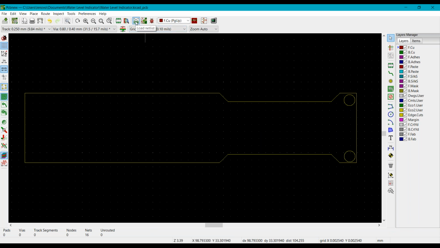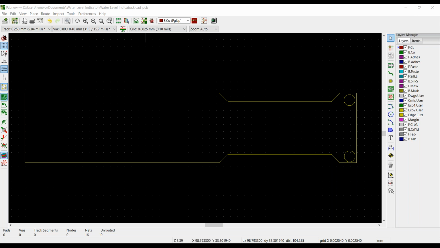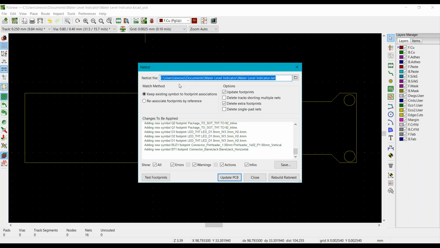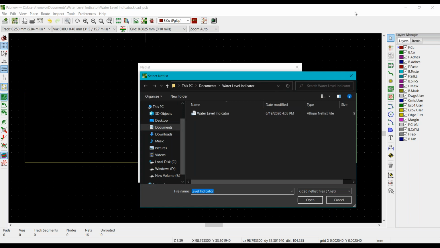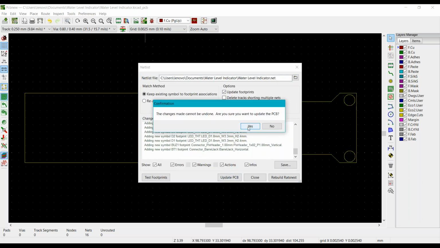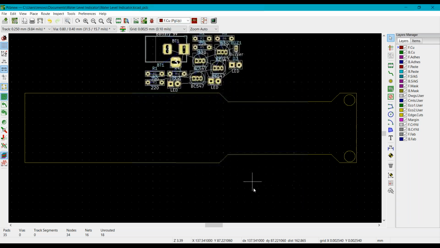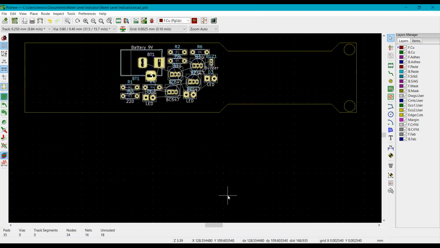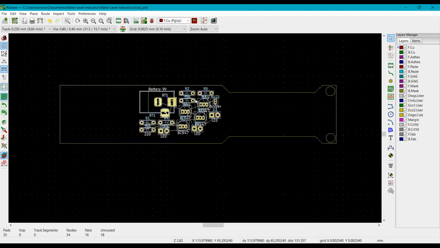Just load the netlist from here. Click on load netlist and find the location where you had saved this netlist, the photo level indicator netlist. Just double click on this and update the PCB. Click yes. Are you sure you want to update the PCB? Yes. Then close. Here all the components are randomly placed in your design layout.